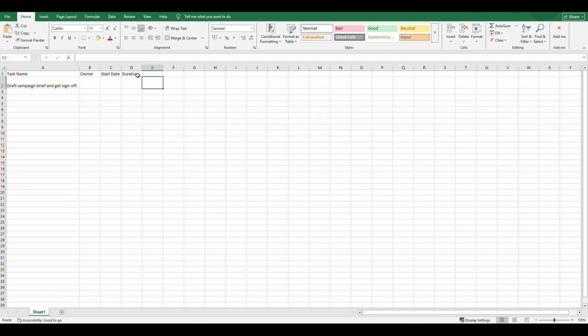This is your first formula, and it's a small one. In cell E2, type equals C2 plus D2 minus 1. The minus 1 is there for a reason that seems small but matters. If a task starts on Monday and lasts 1 day, it should also end on Monday. Without that minus 1, Excel will calculate Tuesday, which is technically 1 day later, but not what you mean. The minus 1 corrects for that off-by-1 error.